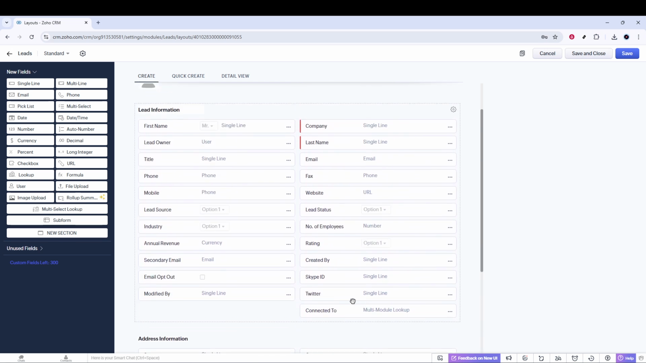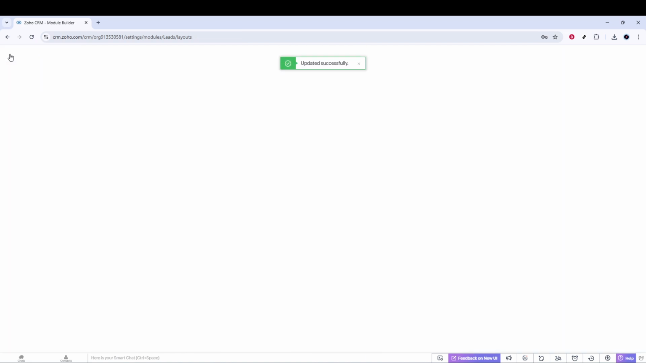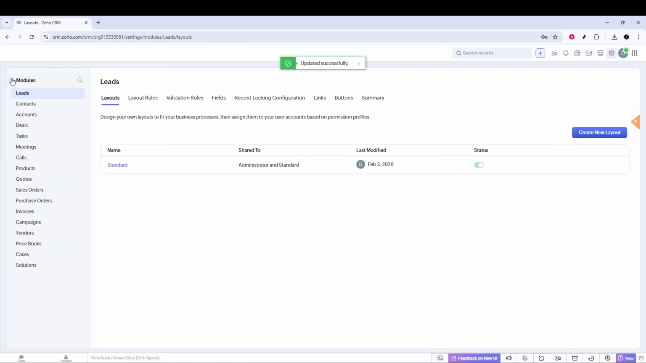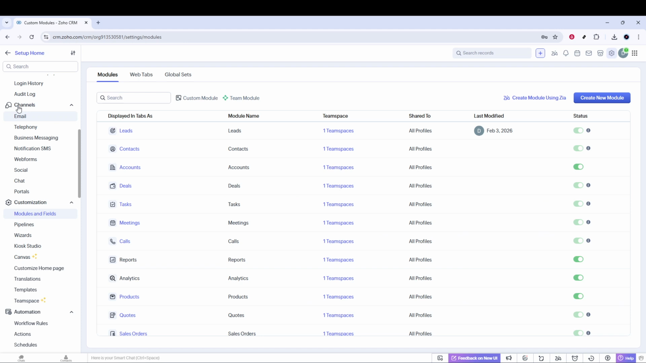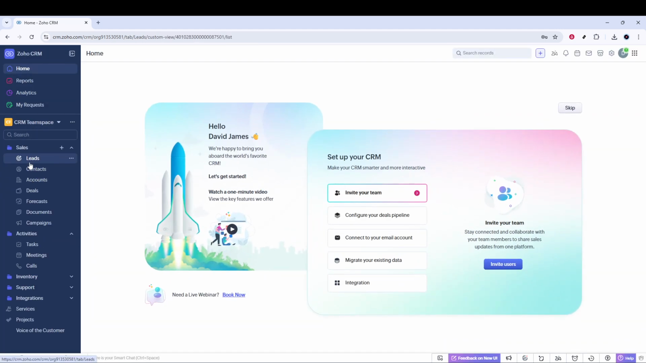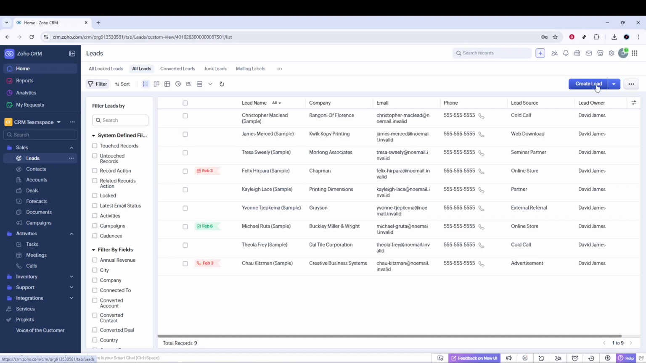Next, let's talk about adding data, both manually and in bulk. For manual entry, look at the top header in Zoho CRM and click the plus icon. From the drop-down, choose Lead. This opens a new lead form using the cleaner layout you just set up. Fill in the key details you care about, then save. This is perfect for one-off leads you get from calls, networking, or quick inquiries.